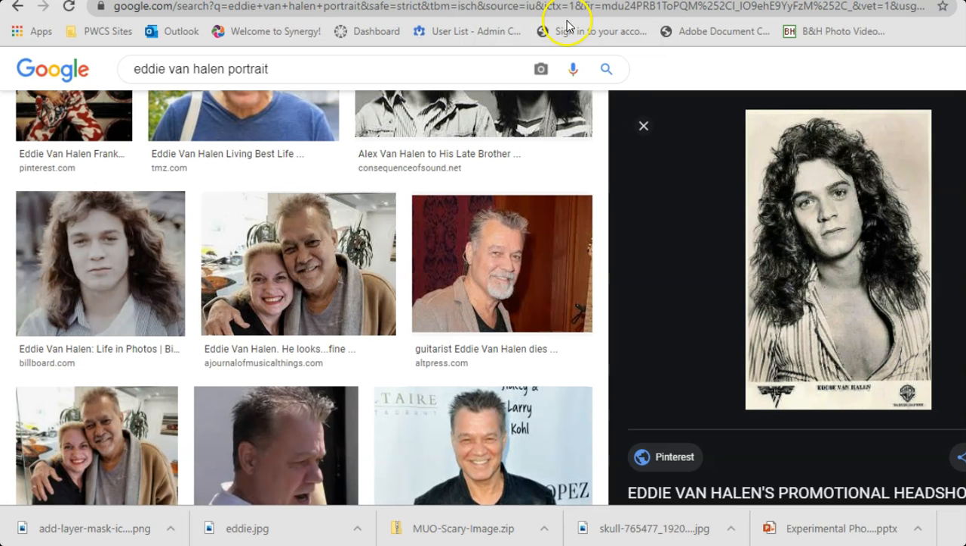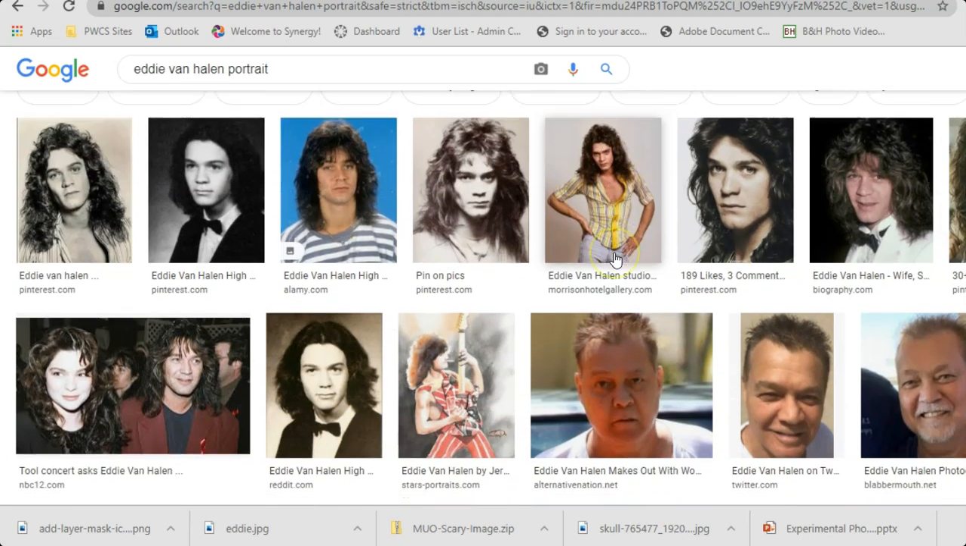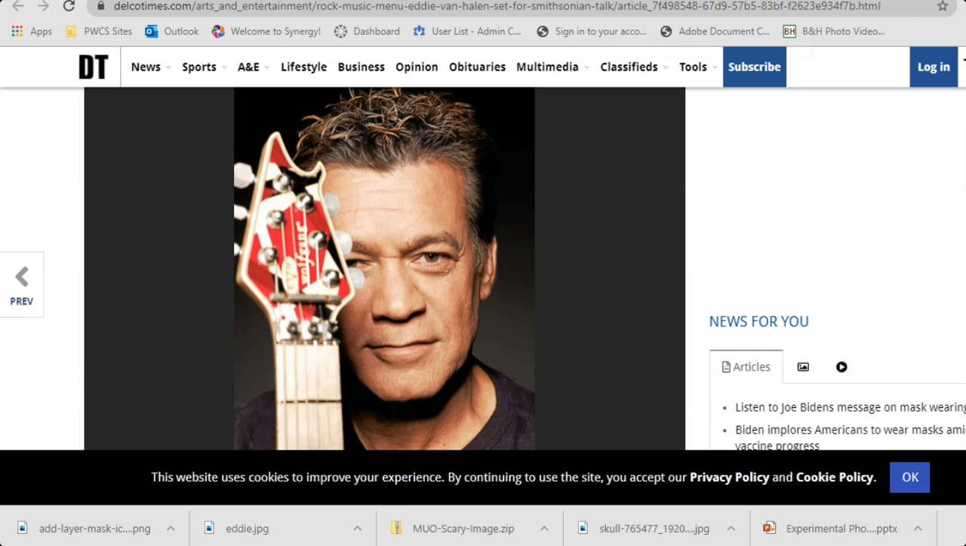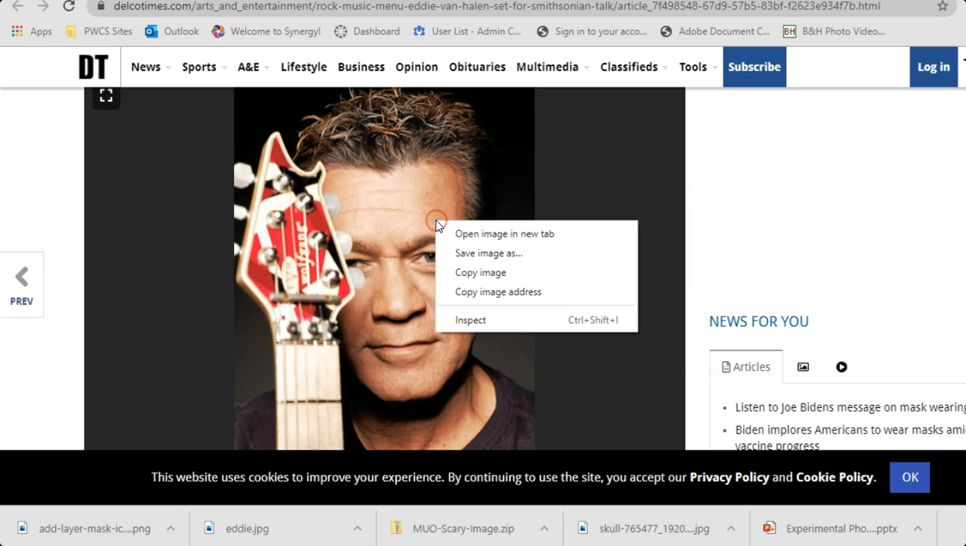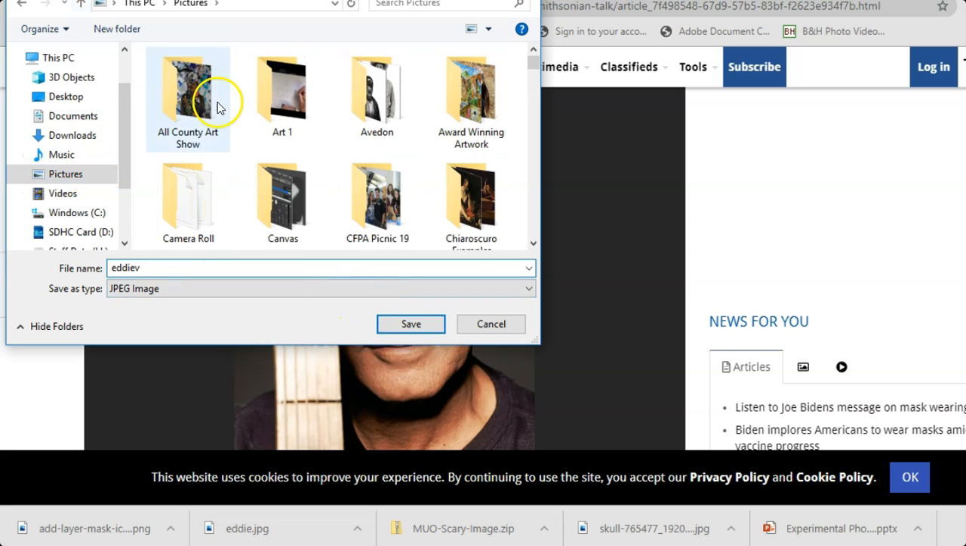I'm going to do Eddie Van Halen. So I was looking through some of his images. What I want is something that's clear, just preferably of him, preferably not a lot of other things going on in the background. I found one earlier, so I'm going to use this one. I like the close-up, just portrait of him. I think this will be a good one to use. If I right-click and save image as, just retitle it, and then remember where I save it. I want to save it to my pictures.